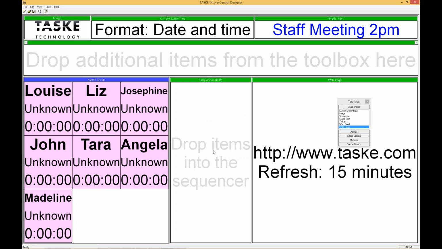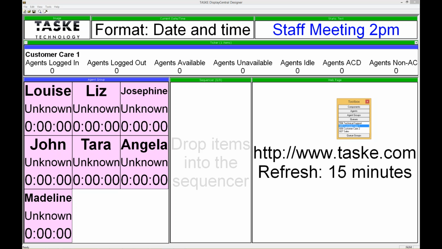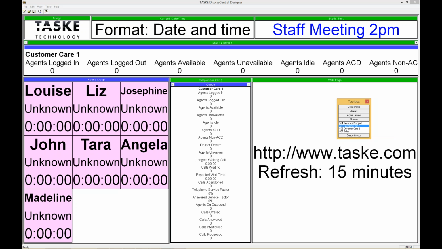Now that we've gotten our components in there, it's time to add the items to the ticker and to the sequencer. So the ticker, we're going to put customer care queue number 1, and we're just going to drop it right in the ticker. For the sequencer, we're going to add customer care queue number 1 and customer care queue number 2. And what will happen is every 10 seconds, it'll rotate through those two.